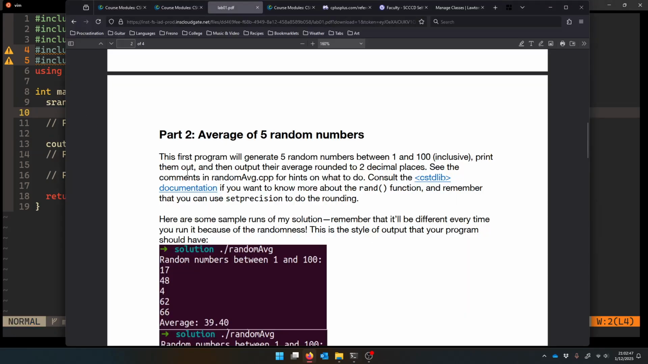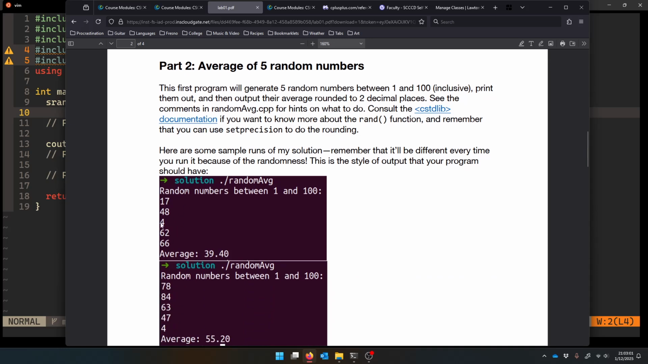But what I want you to do for this part of the lab is to generate 5 random numbers between 1 and 100 inclusive. So 1 is a possibility and 100 is a possibility. And then I want you to print them out, right? So 5 random numbers, it should be different every time. Print them out on their own line, and then you need to output the average of all of those random numbers that you just printed out, okay? So you'll have to save onto them for sure in some variables. That's my hint. So yeah, just 5 random numbers.